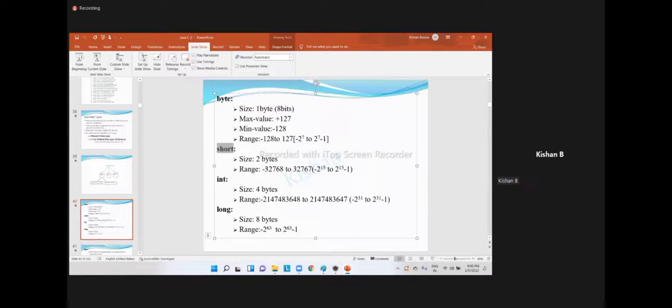If the range of short is also exceeding, guys, instead of remembering like this, try to remember like this: minus 2 power 15 to 2 power 15 minus 1. Are you getting me, guys? If this range is also exceeding, we should be going to int. If int range is also exceeding, we should be going to long, like that. So for all the data types.